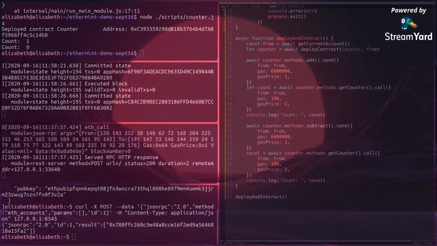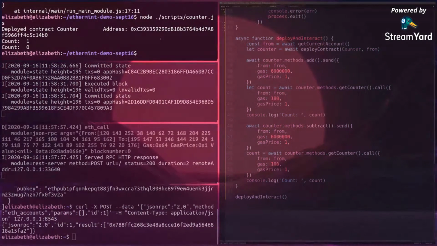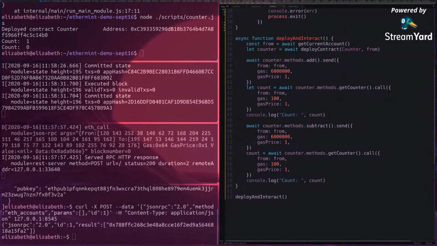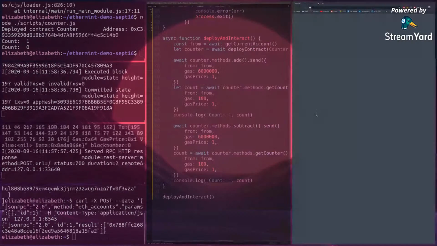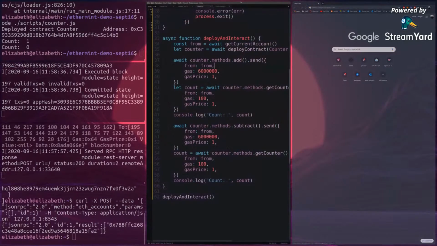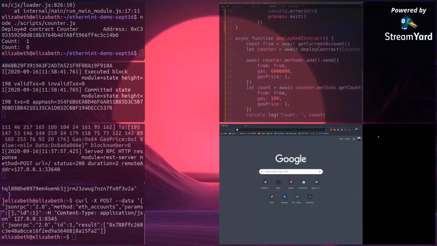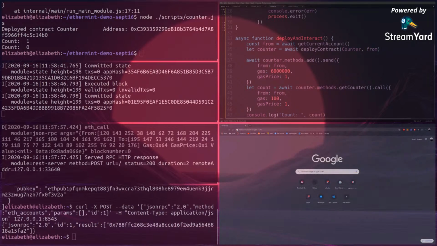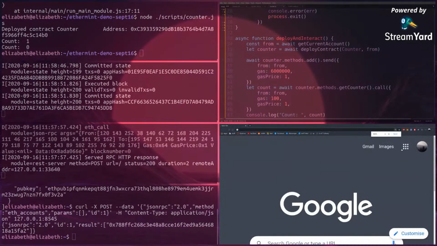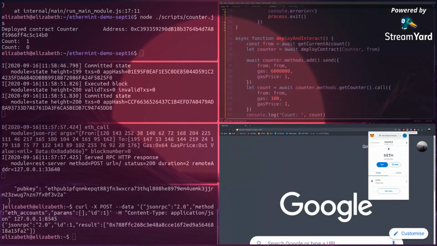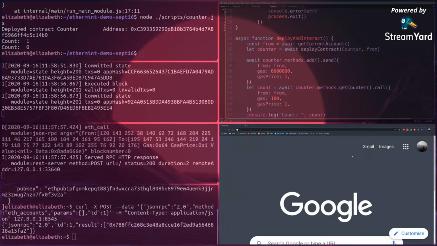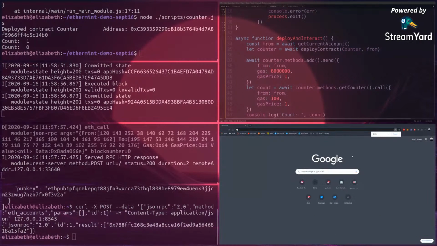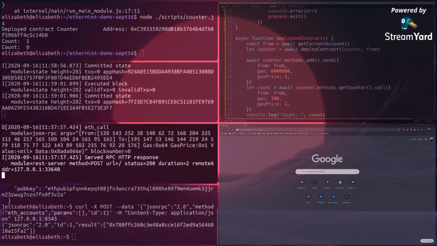Okay, so next I'll show some browser stuff. First I'm going to show importing a key into Metamask. This is probably a bit small. I don't know if there's a way to increase the size of Metamask. Okay, I can't really make Metamask bigger. Well, I'll just do it then.